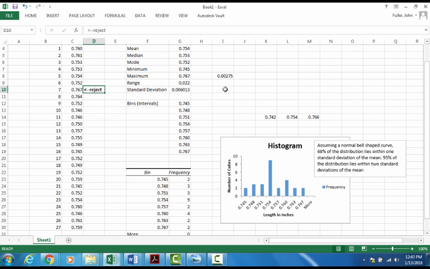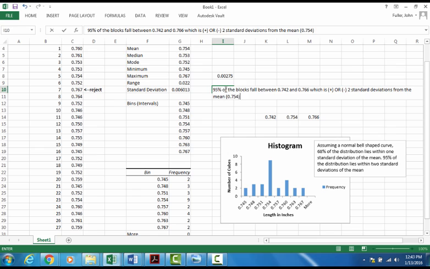Now we need to make our statements here. It's a plus or minus statement: 95% of the blocks fall between 0.742 and 0.766, which is plus or minus 2 standard deviations from the mean.